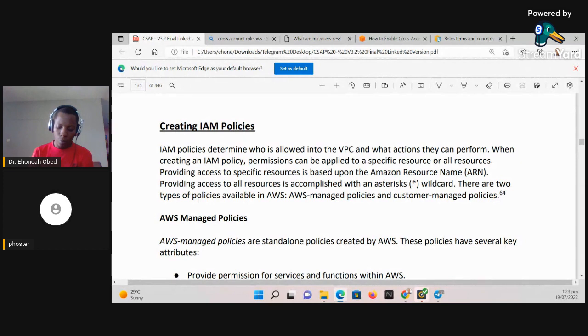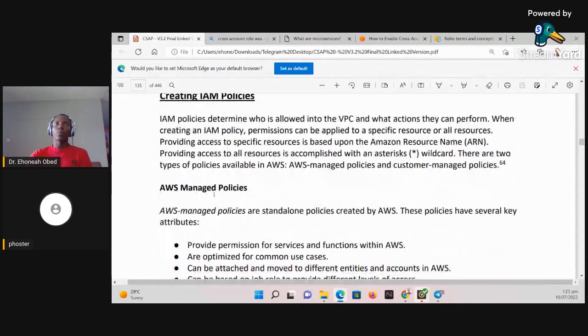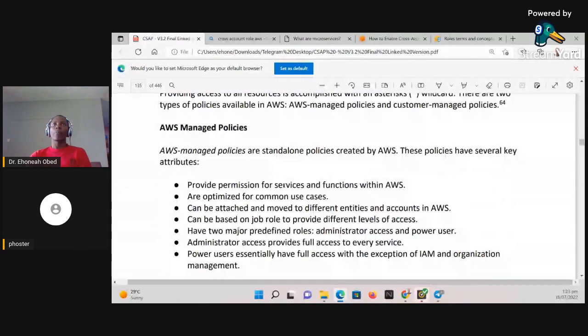Creating IAM policies. So the policies, we have the managed and then the inline. Under managed you have the customer managed and then AWS managed. And then the inline. Now the inline aspect is when it's attached to a single entity.